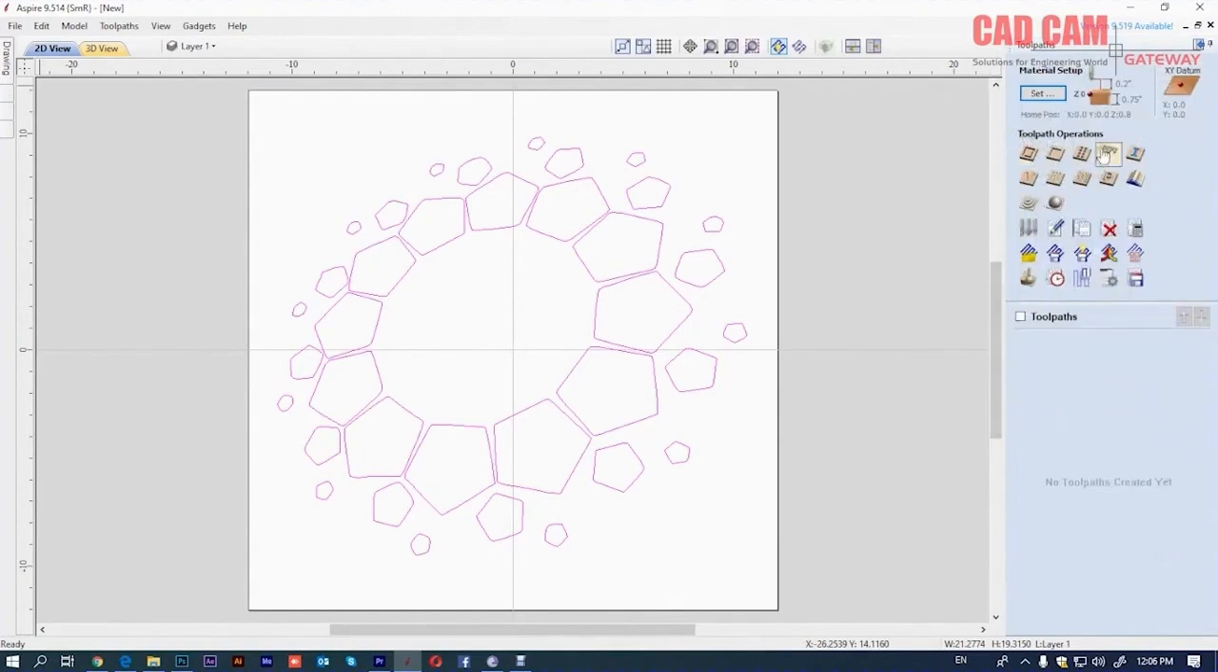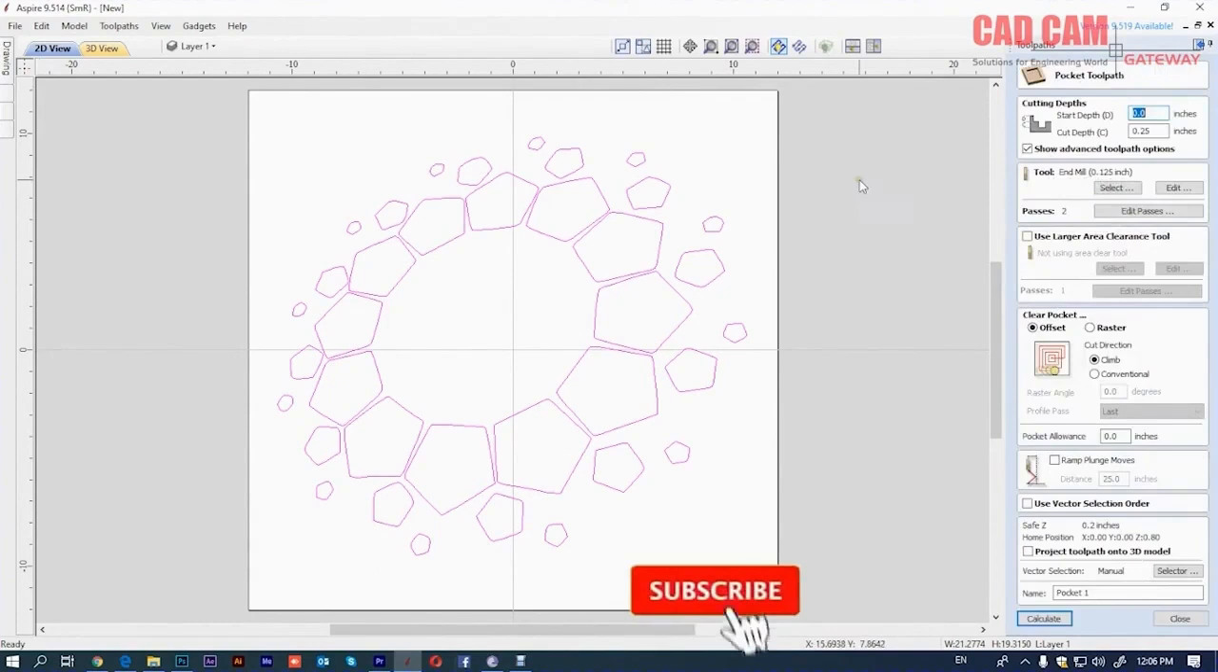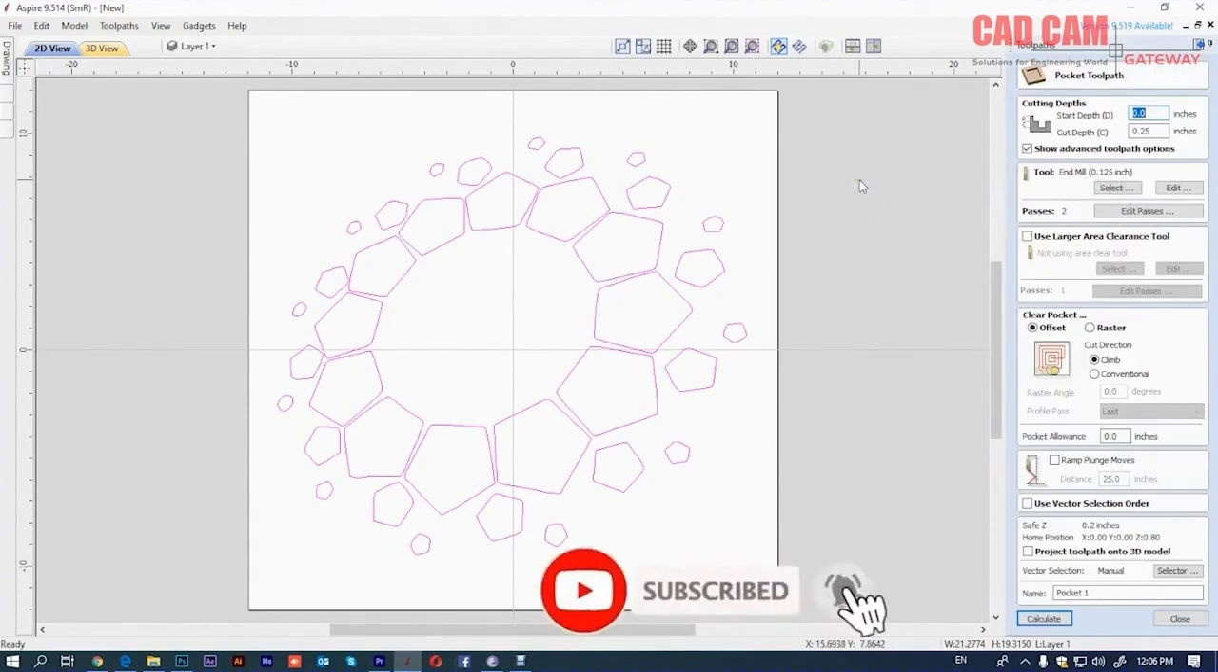We have toolpath operations available here, and first we have the profile toolpath, followed by the pocket toolpath, drilling, and similarly the remaining toolpaths are also available. So the one I want to work on today is the pocket toolpath. Within the pocket toolpath, the first thing is where you want to start it from. I want to start it from 0.